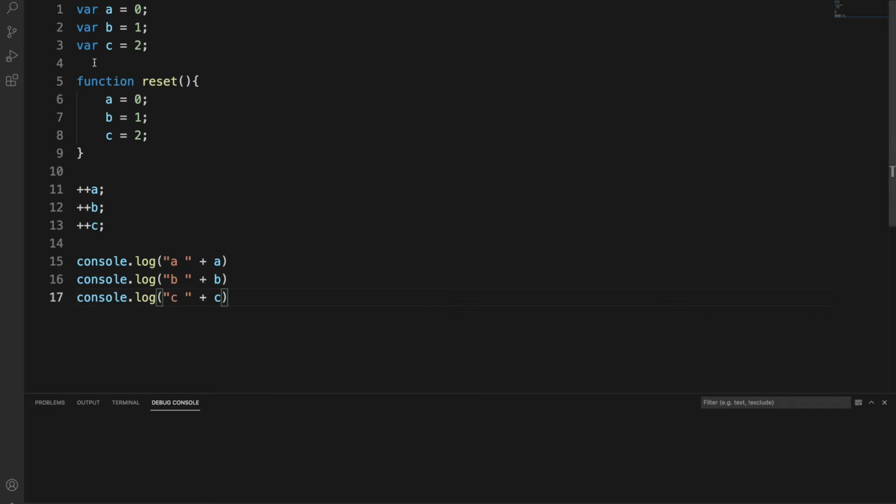For the sake of time, I have prepared some of the initial setup code ahead of time. I have 3 numerical variables, a, b, and c. They're set to 0, 1, and 2. Then I have this function reset, which you can see inside my block here. It's just going to set a back to 0, b back to 1, and c back to 2. Then I'm going to increment a, b, and c. And then finally, we're just going to print out a, b, and c. They should all be 1 higher than their initial value.